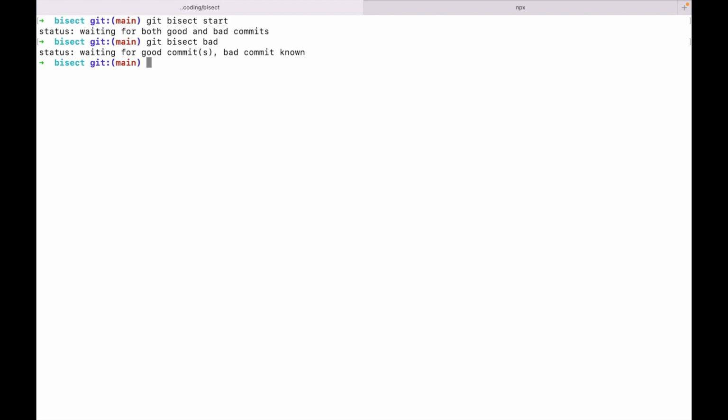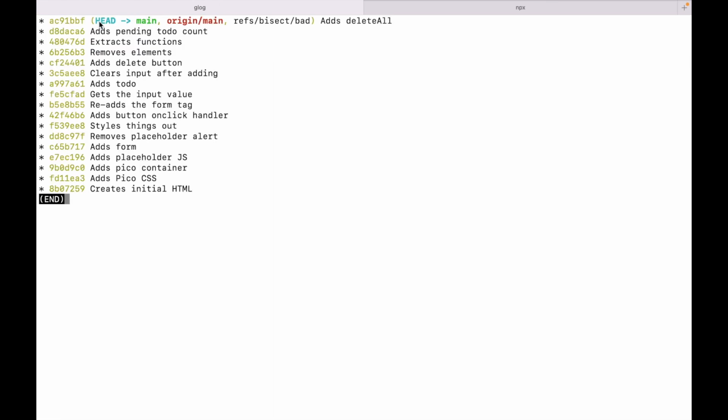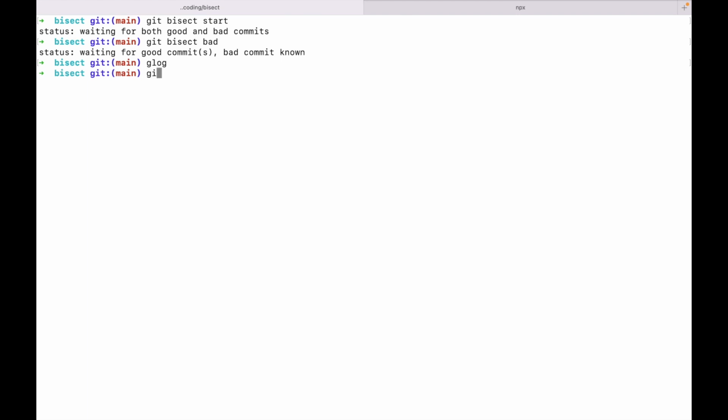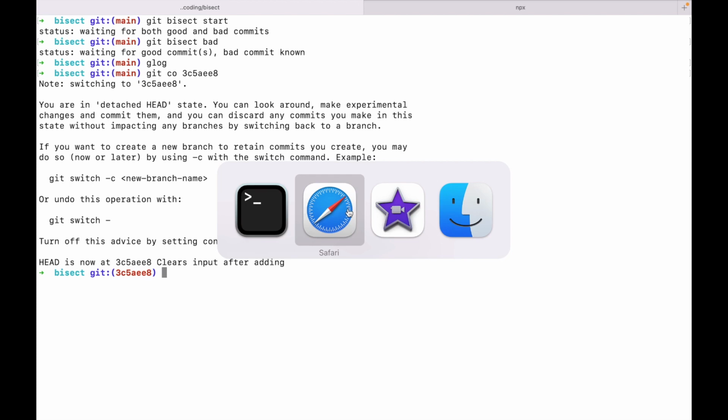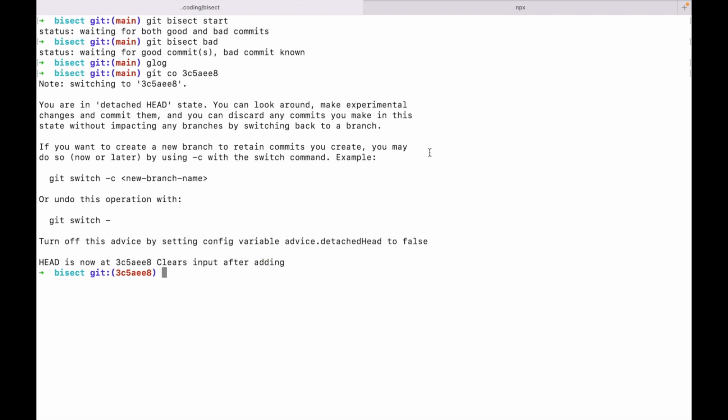The thing here is that I will have to check my history and find a commit in which I know everything was working properly. So taking a look at this, I see this commit here, clears input after adding, in which I think it should work because it is the commit in which I introduced the feature that is not working now. So let's try that. I'm gonna copy the commit ID and git checkout that commit and see if the app is working or not.